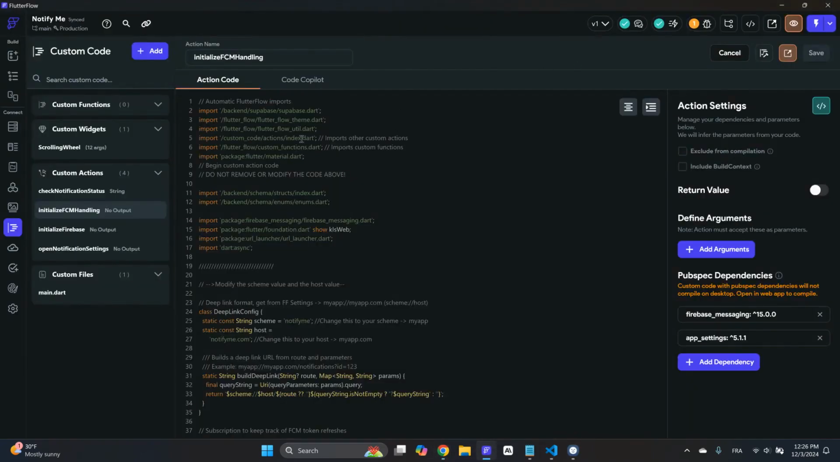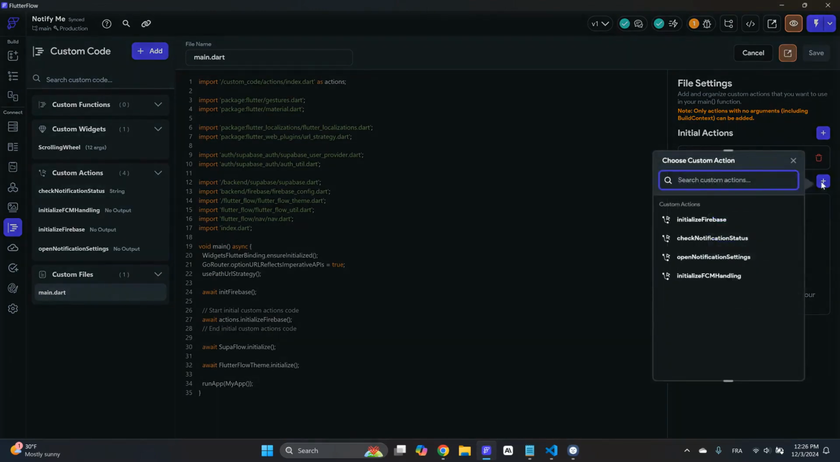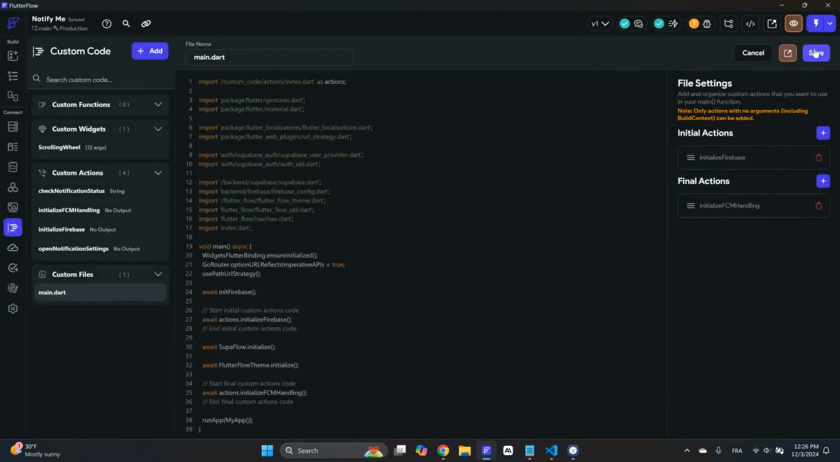So at this point, we will go ahead and add this to the final actions of our main.dart file. So if we go back to Flutterflow, in the main.dart file, we initially added initialize Firebase. Now in the final actions, we will add our initialize FCM handling, and we will save.